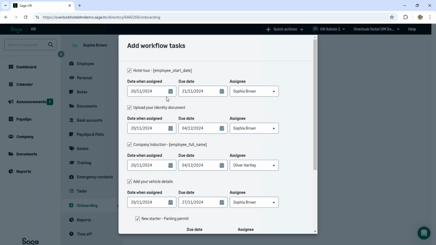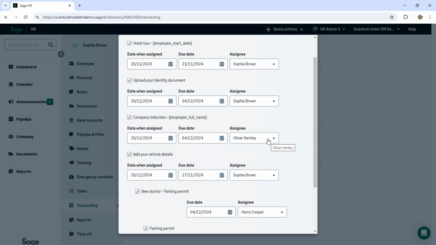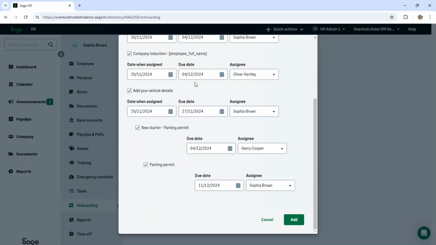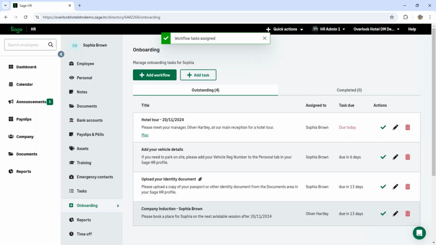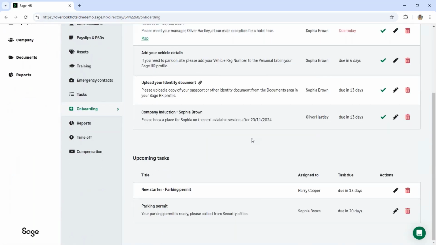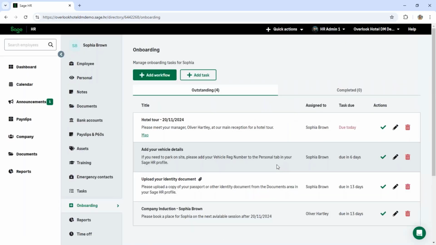So you can make changes here. So the date assigned and the due dates, for example, but it's picked up this. So this is direct manager for Sophia. This was a specific employee, and these due dates are all worked around the employee's start date and the number of days following that. So I'm happy with all of these. I'm going to add them to Sophia's profile. Once you've done that, you can see any outstanding or completed tasks. So this is visible here on the employee's record, including who they are assigned to.